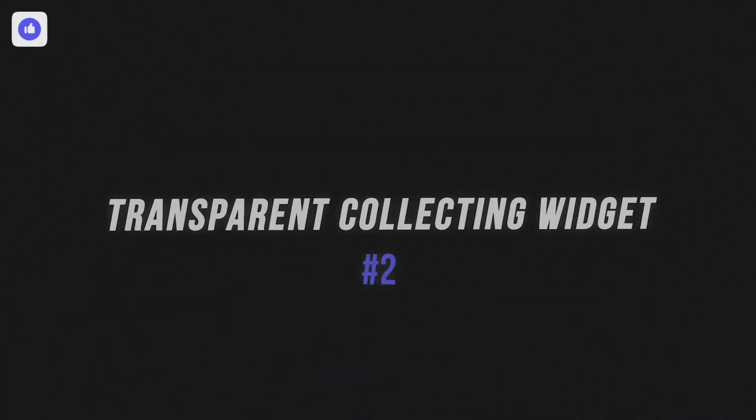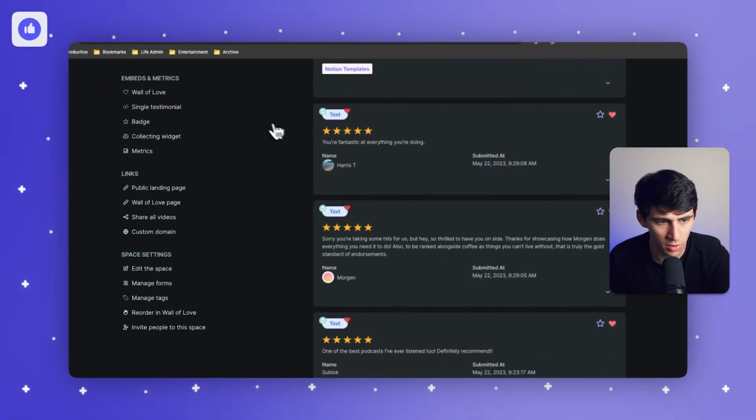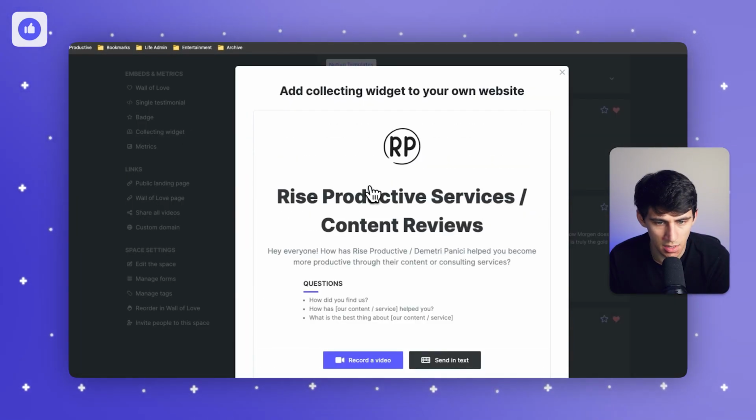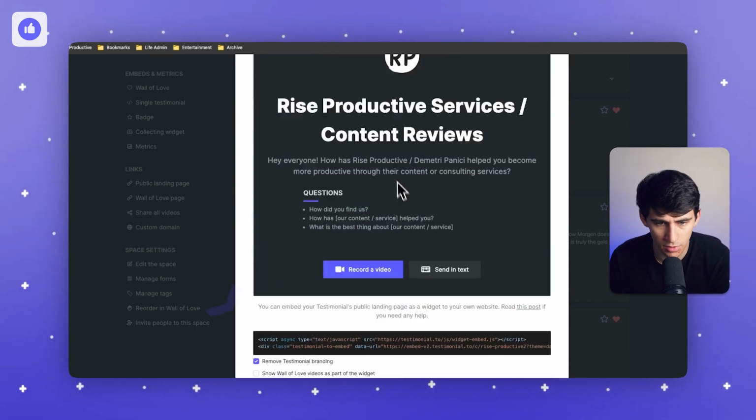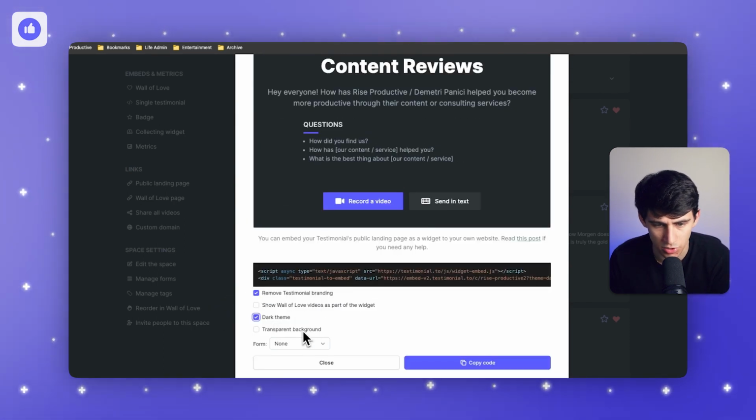Now, another really cool update is that we actually have a transparent collecting widget inside of Testimonial. And that is specifically for when the dark theme is turned on. So if you go into our collecting widget section right here, you'll see that this is usually what it looks like. But now, if I click dark theme, you'll notice that an extra section pops up, which is transparent background.